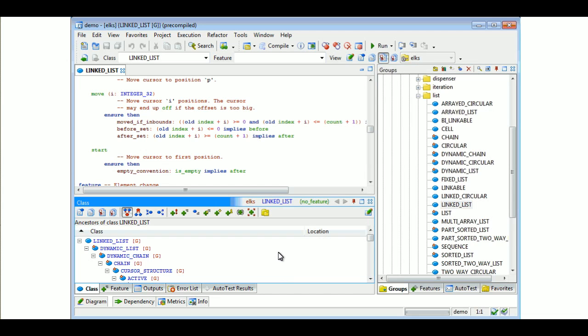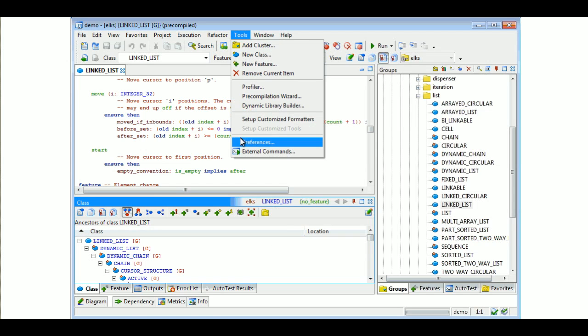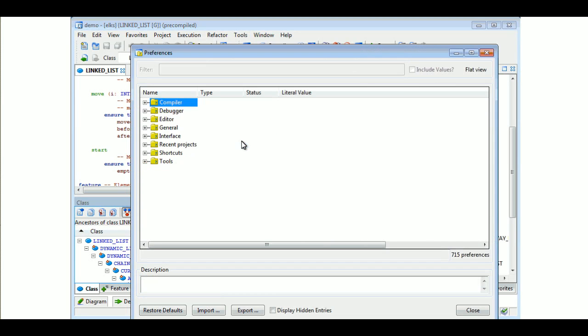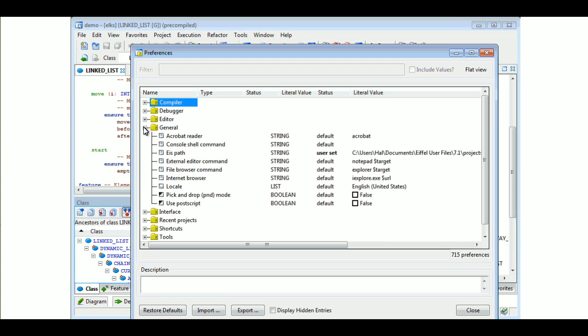Or if you prefer, and many EiffelStudio users do, you can use EiffelStudio Preferences to change to Pick and Drop by default on a right click. Let's do that. Preferences are under the Tools menu. EiffelStudio can be customized to a great degree by using these preferences. The different preferences are arranged in a tree structure. Now, I can tell you that the pick and drop preference is in the General category.